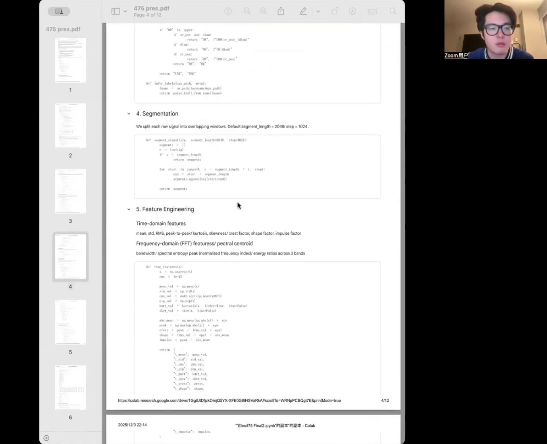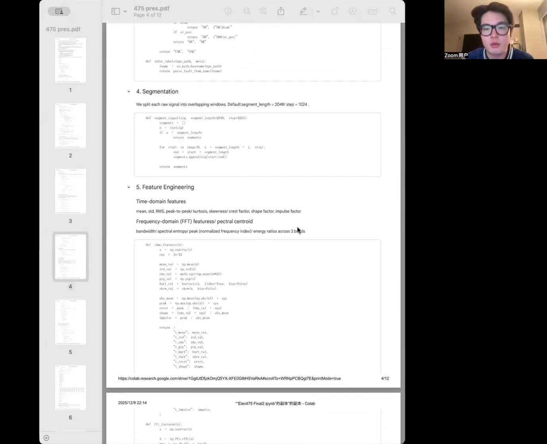So we jump to the segmentation part. We do the segmentation because the raw vibration signals are extremely long, so we cut them into fixed-length segments of more than 2,000 samples, to make sure that each segment represents a short, relatively stationary portion of the signal and serves as one training example.